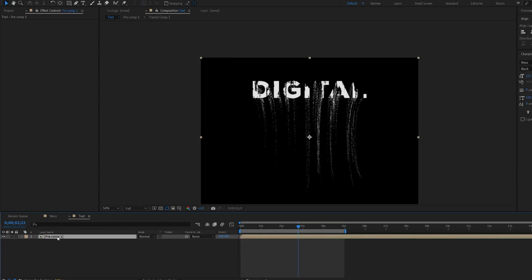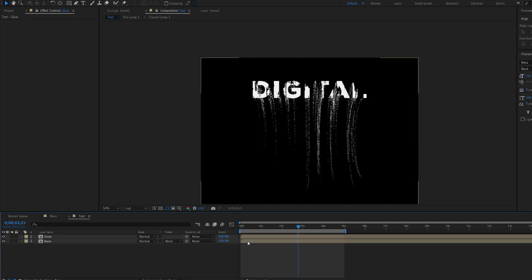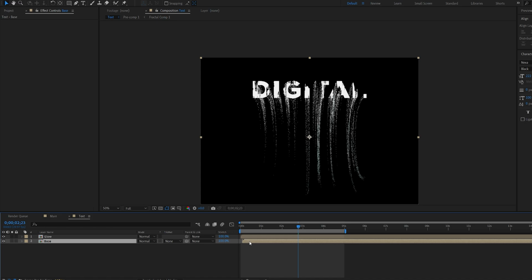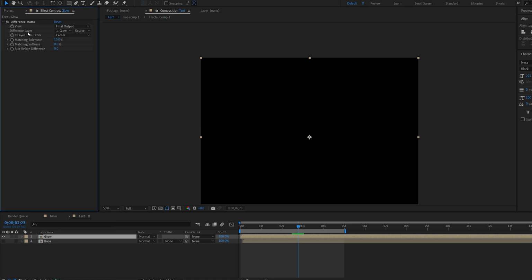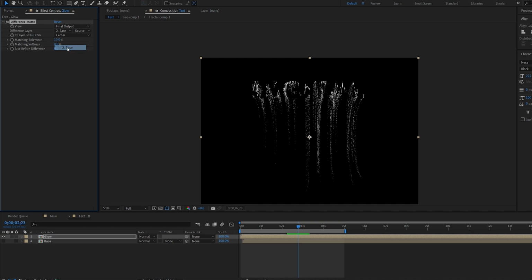And we'll rename this comp to base. Duplicate it and call this glow. Let's move our base layer a few frames forward here and we're going to hide it for now. Let's select our glow layer and add an effect called difference matte. Now here under layer, let's select our base layer. Let's scale up the tolerance to maybe 80.